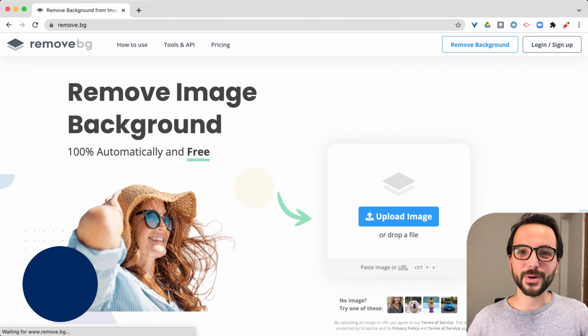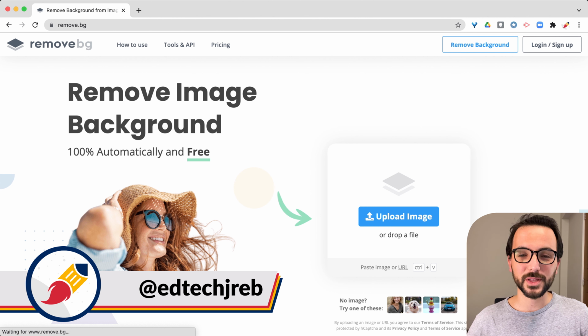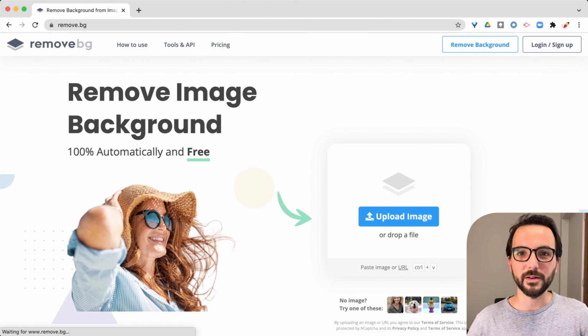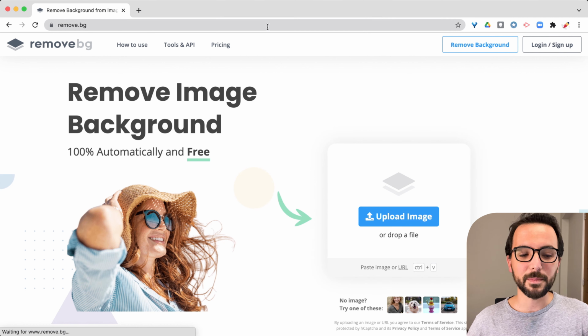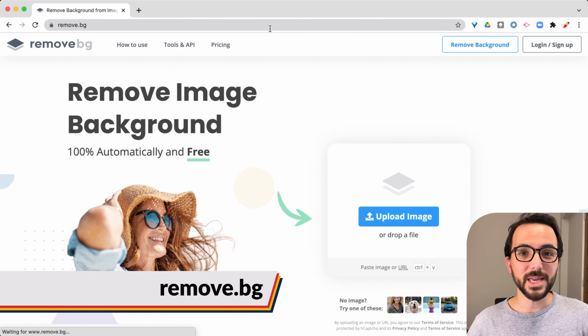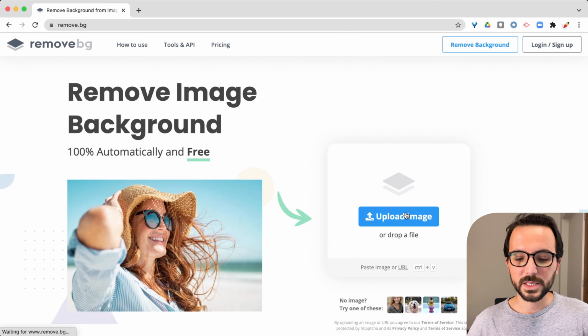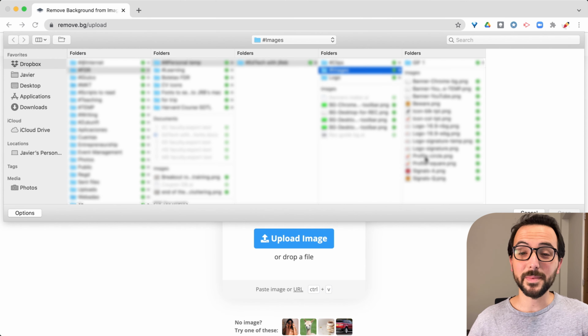Removing an image background can be really helpful, and sure, there are a lot of mobile apps out there, but what if you could do it online on your computer? Open up a new Google Chrome tab and type in remote.bg and you'll get to this page. Once there, you can upload an image either by clicking on the button, dragging and dropping a file, or pasting an image or link from your clipboard.